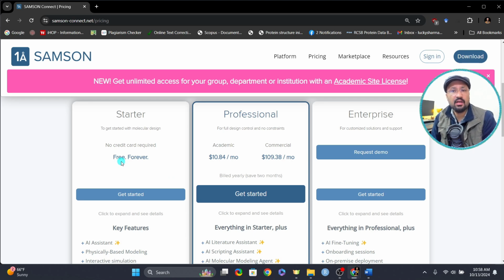So you have to just register, get all the features, and then start working with SAMSON, especially when you are a researcher working with protein visualization or small molecule visualization. This is going to help you a lot. Next one is professional. In professional, you have to pay marginal money like $10.84 US per month, right?